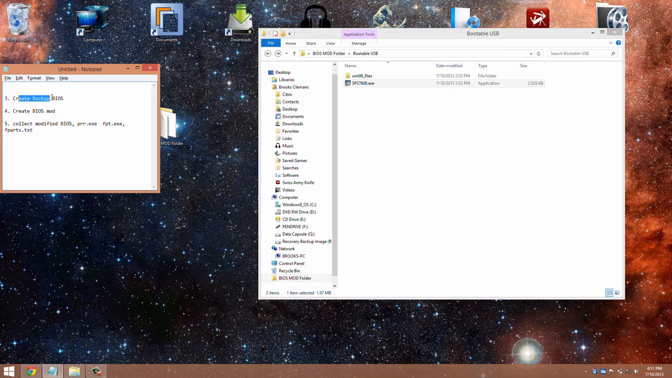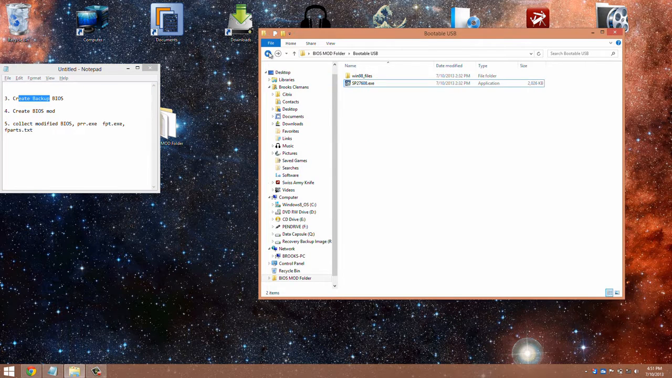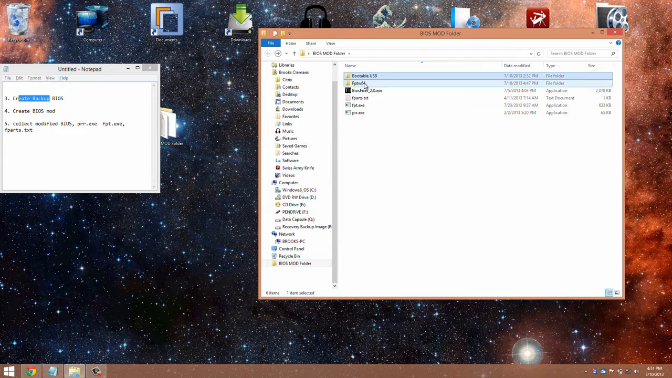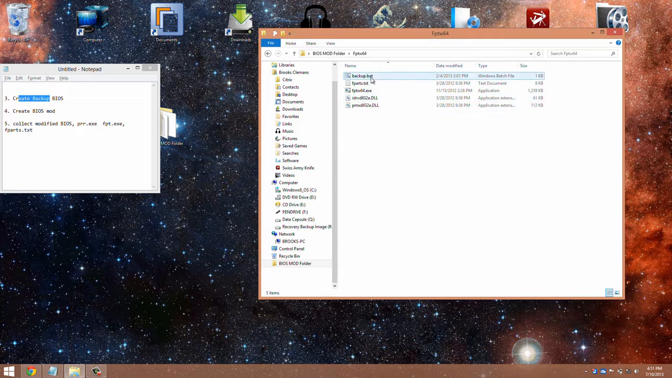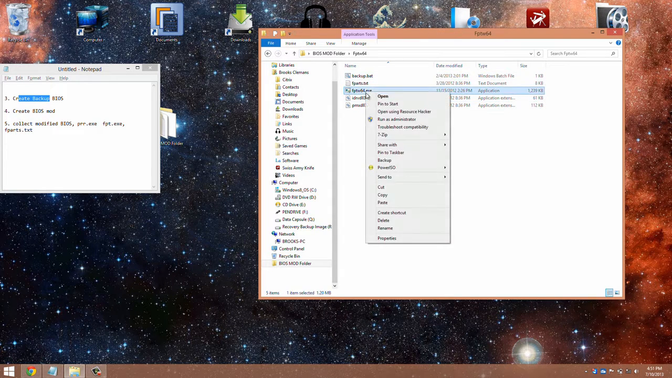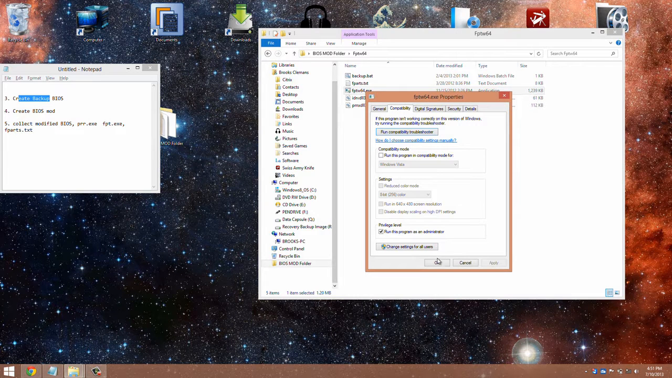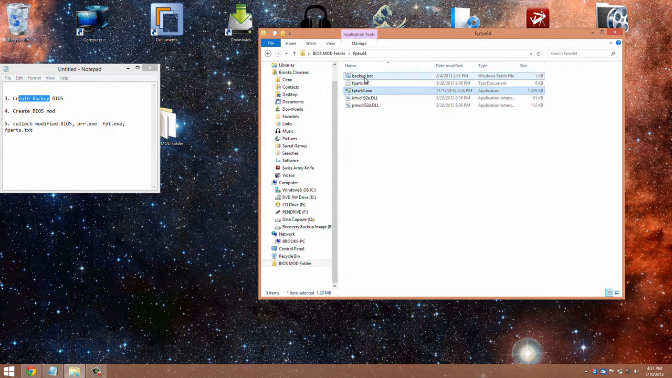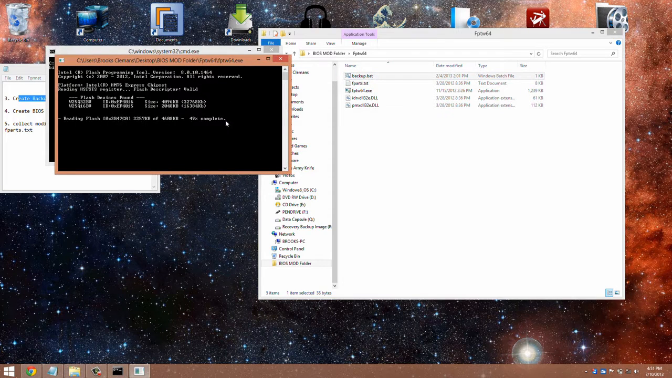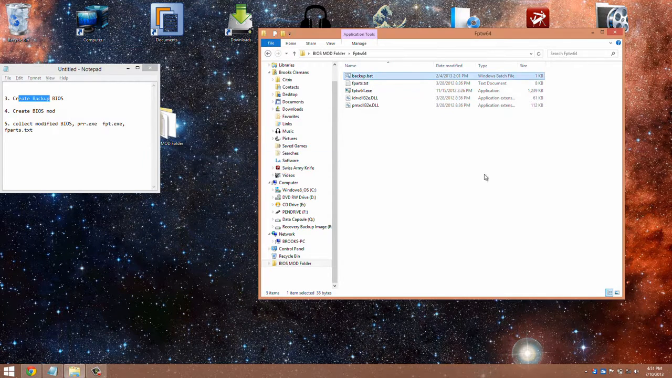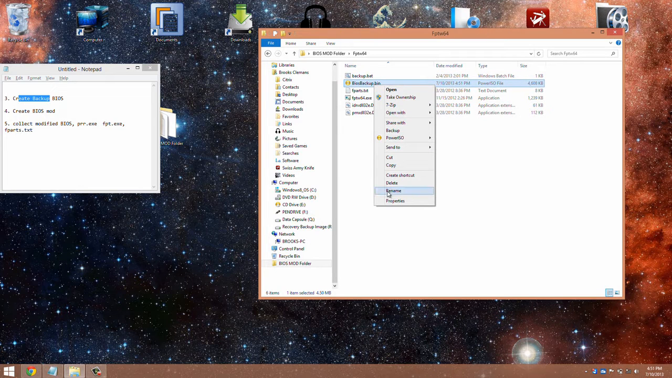Step number 3, want to create a backup BIOS bin file. To do that, I seem to have had success with the FPTW64. Before you run the backup.bat file, I had problems doing that until I right-clicked on the 64 executable, properties, compatibility, run as admin, apply, OK. After which, if you double-click, it will now do its thing. So that bad boy's going to run. It's going to give you a bin file. Fantastic. So we'll just leave that in there.